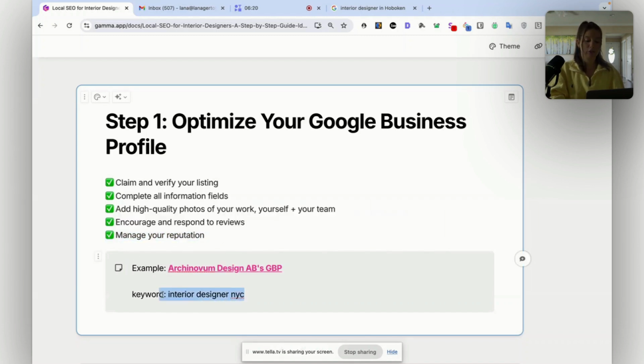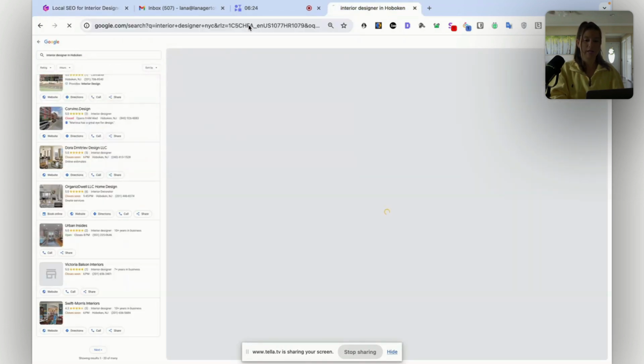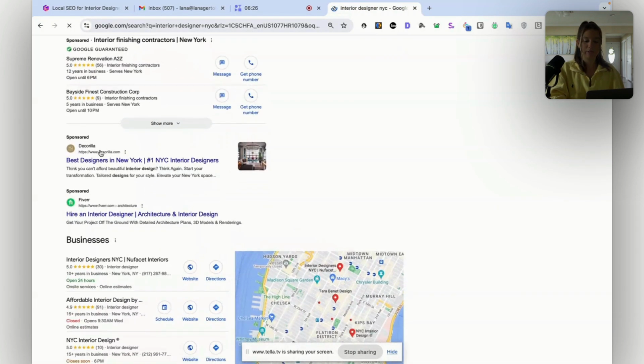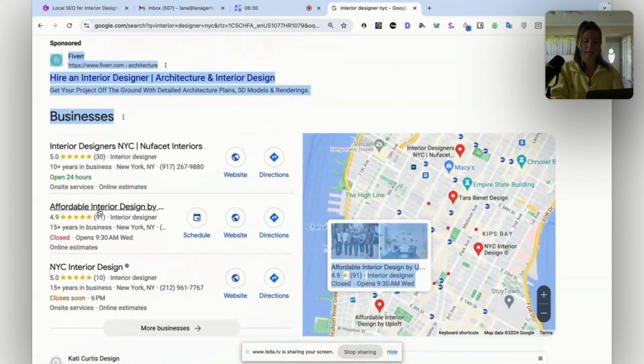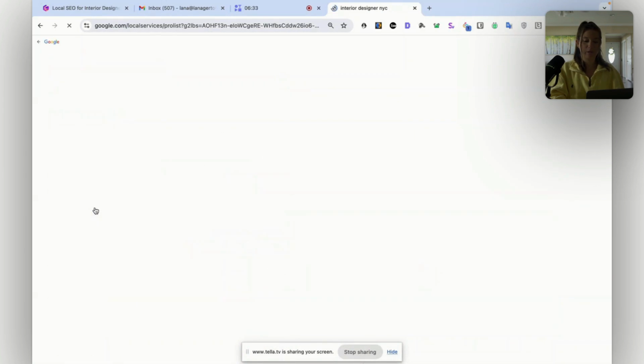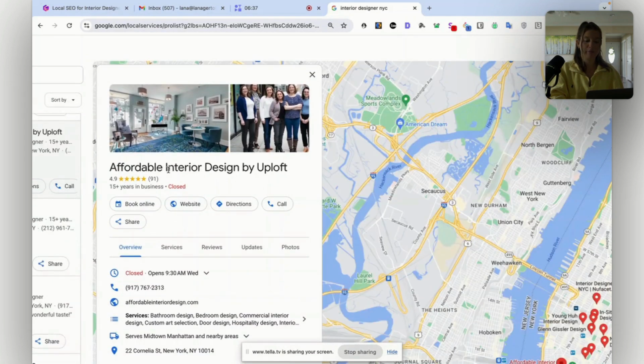So we're going to take a look at someone in the area. It's going to be interior designer, New York City. So let's say I go in here and then I look for, and I like this because they have a really good website. So if I click here, we can see this is their Google My Business profile. You can see it's really, really built out.